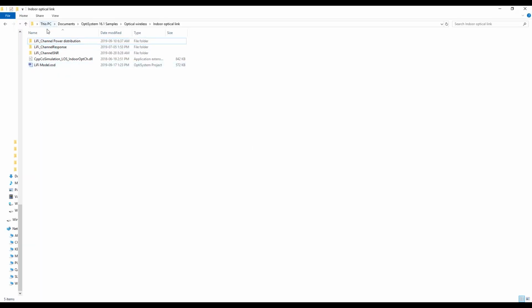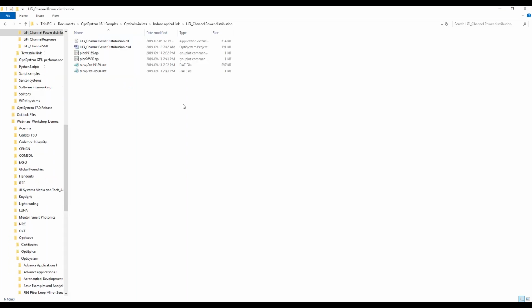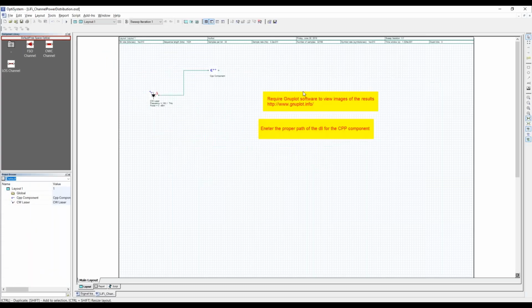This is under the OptiSystem samples, optical wireless, and indoor optical link. So this is the example about power distribution. It shows how the power distribution of the system would look like if you have a certain number of LED sources distributed anywhere in the room, and you have a receiver.